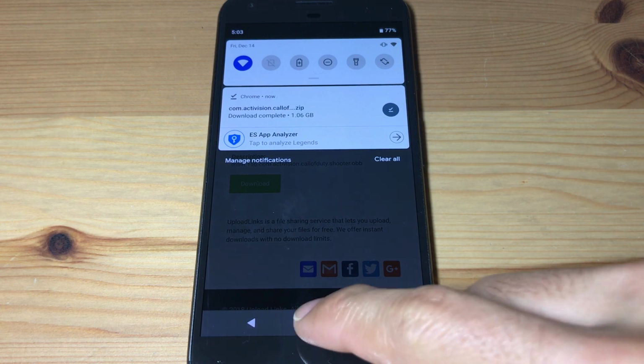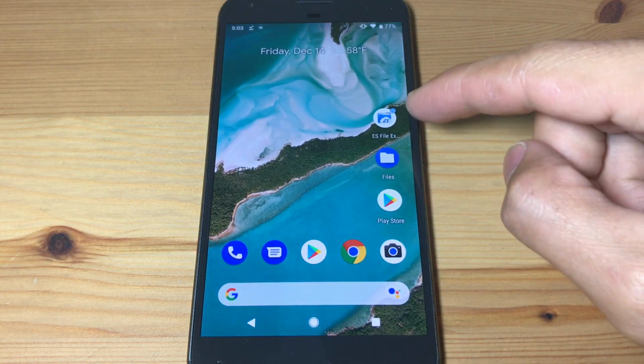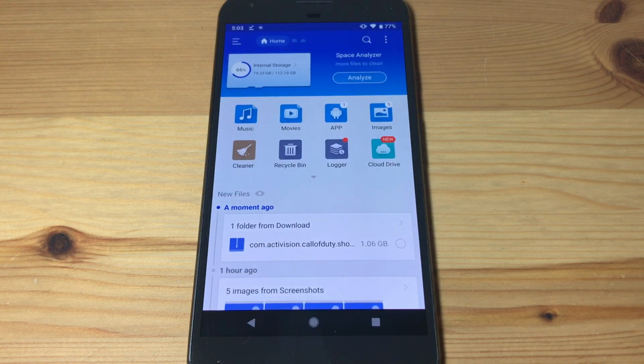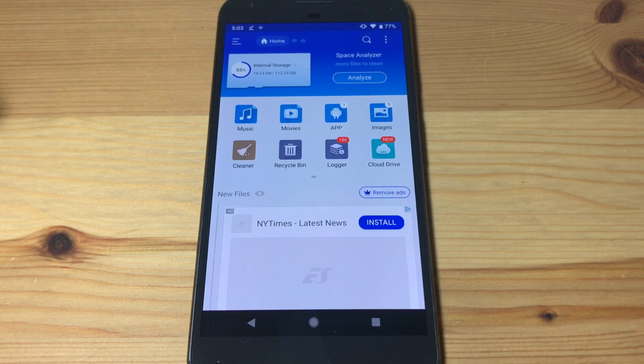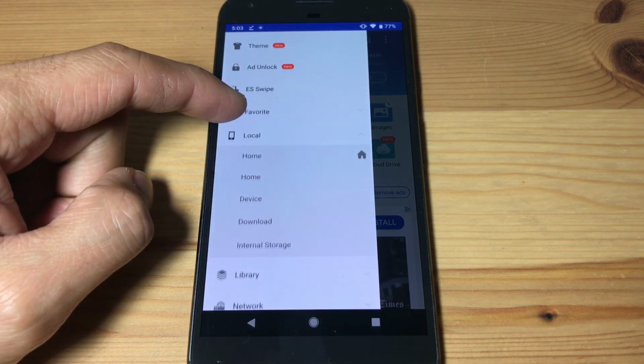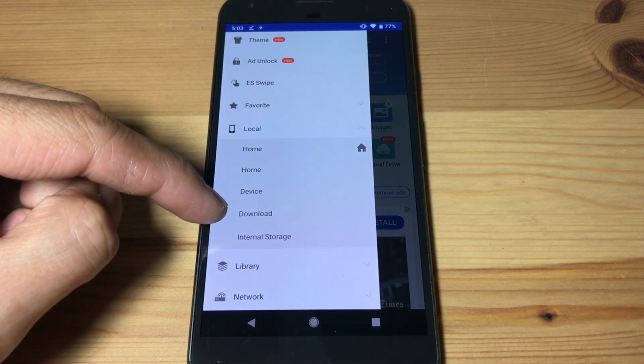After it's done downloading, open ES File Explorer. Press the 3 horizontal lines on the top left corner to see more options. Go down to Download. It is located under Local.